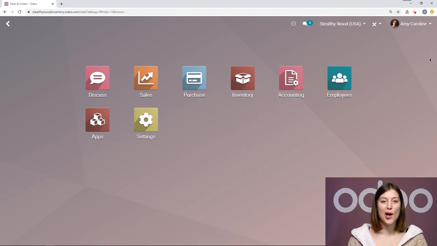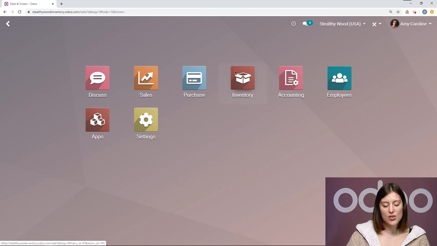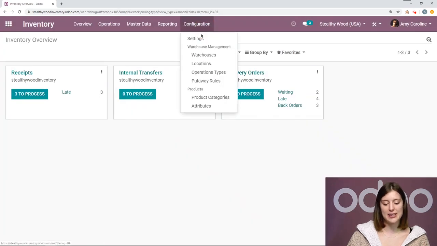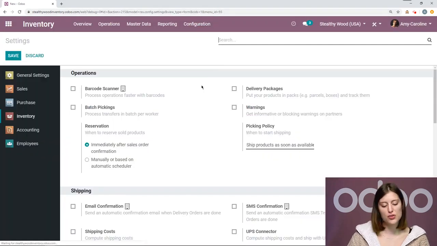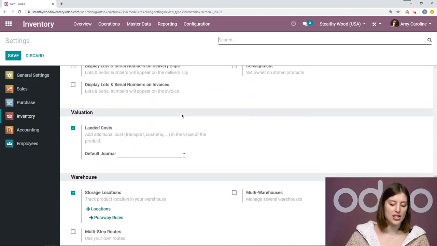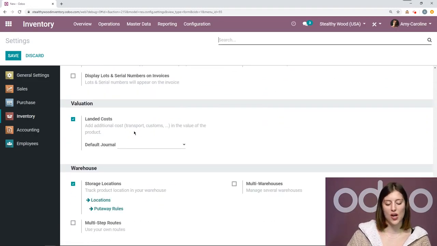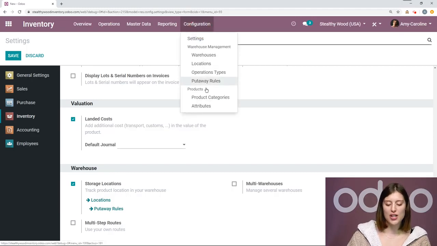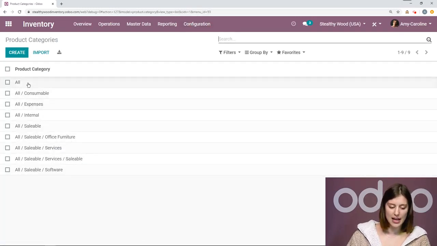All right, here I am on my database. Now, before we get started, we need to be sure of a couple of things. First of all, we need to have the accounting application installed. And then we also want to be sure that we actually have the landed cost feature activated. So let's go to Inventory, Configuration, Settings. On the settings page, we're going to scroll down to the valuation section and be sure we have landed costs activated and saved.